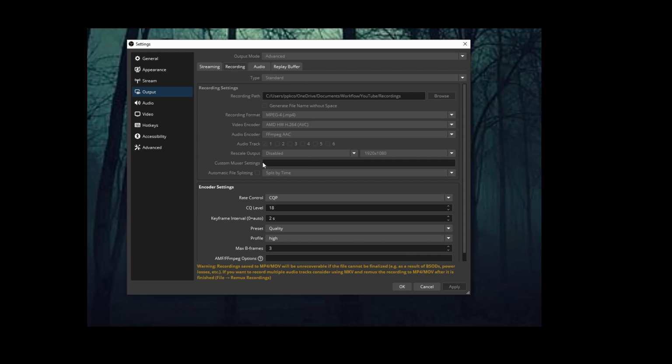Custom, let's just see, custom muxer settings. In OBS Studio, it allows you to fine-tune the specific parameters used to encode and package your recordings or streams. These settings can significantly impact the quality, size, compatibility of your output files. So that's that. Automatic file splitting, this basically just splits up big files to more manageable sizes for uploading or editing.